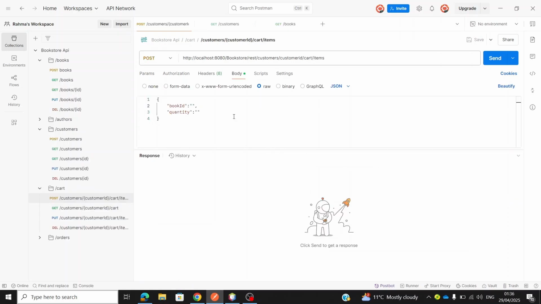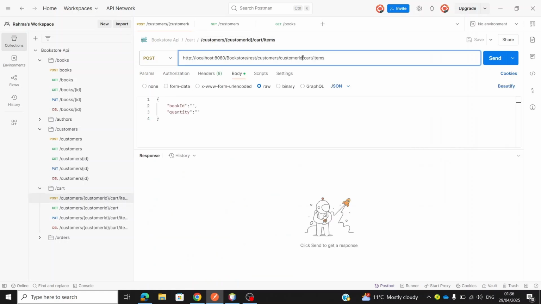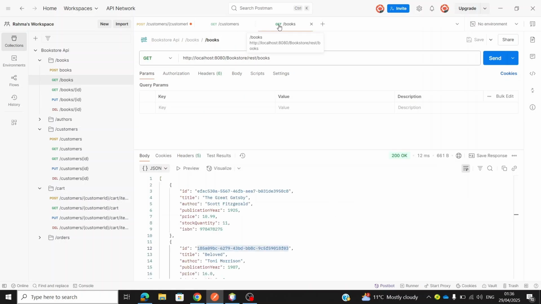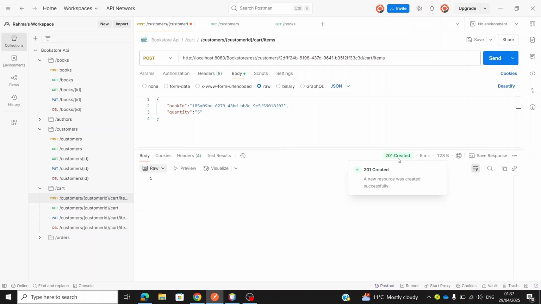Now I'm going to start off with the cart endpoint. So first I'm going to get the customer ID. I'm going to paste in the URL, and then I will need the book ID, which will be here. Let's say I want to buy this book, for example. I'll add this here, and let's say I want to buy 5 books. I'll send it, and it will say 201 created.